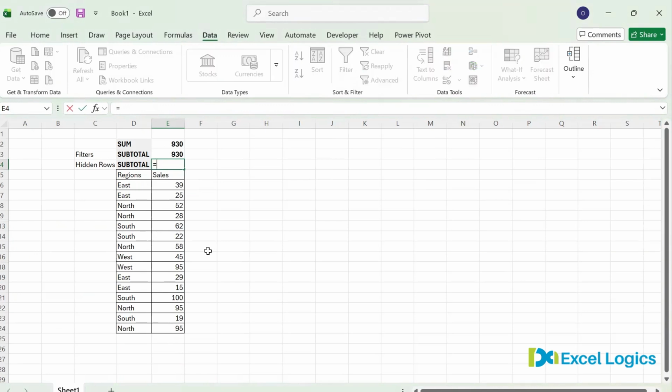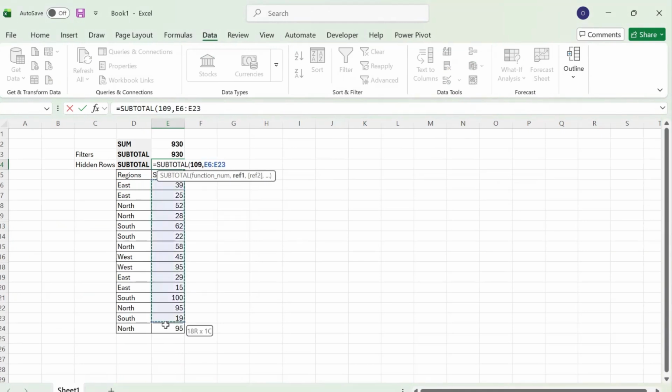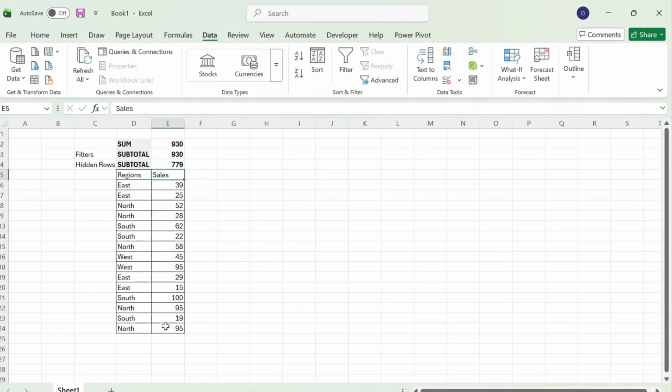So for hidden rows, the subtotal function number we use is 109, comma, I select the range, bracket close, enter, 779. So for filters we use function number 9 and for hidden rows we use 109.